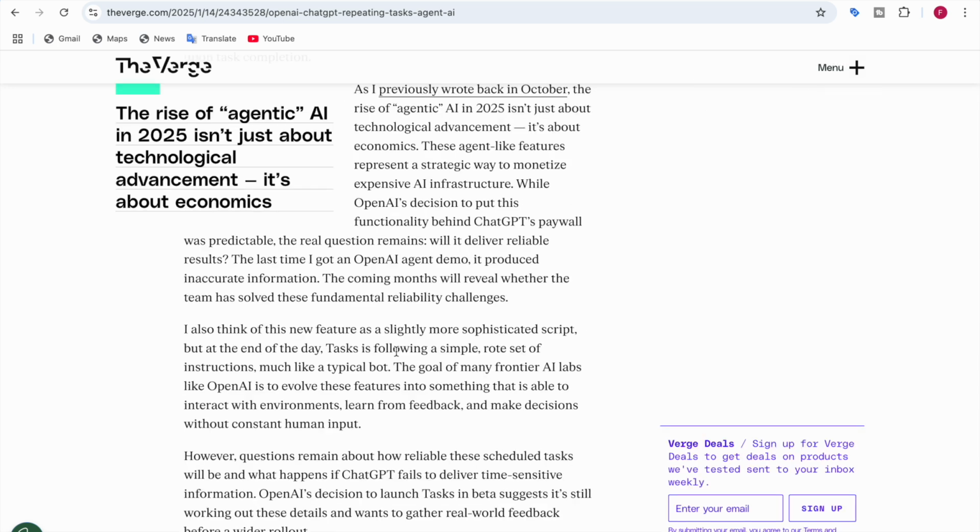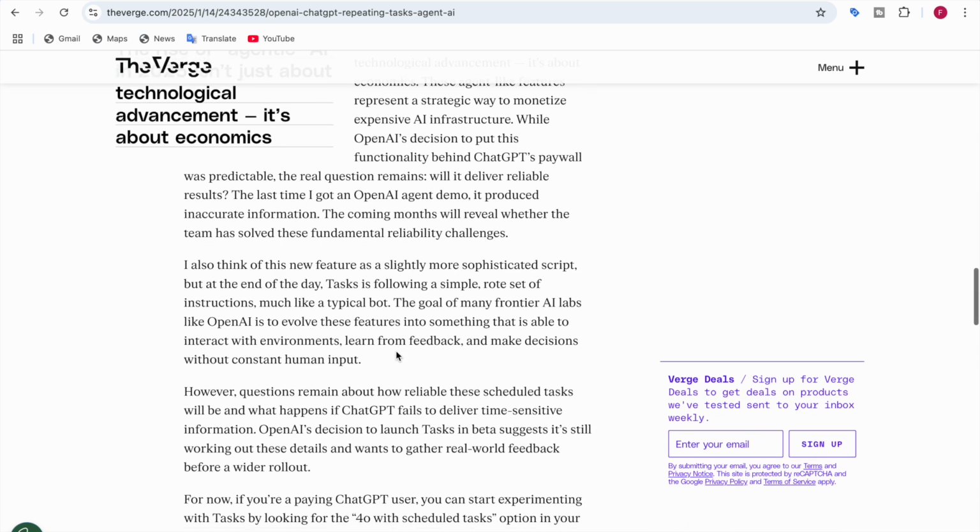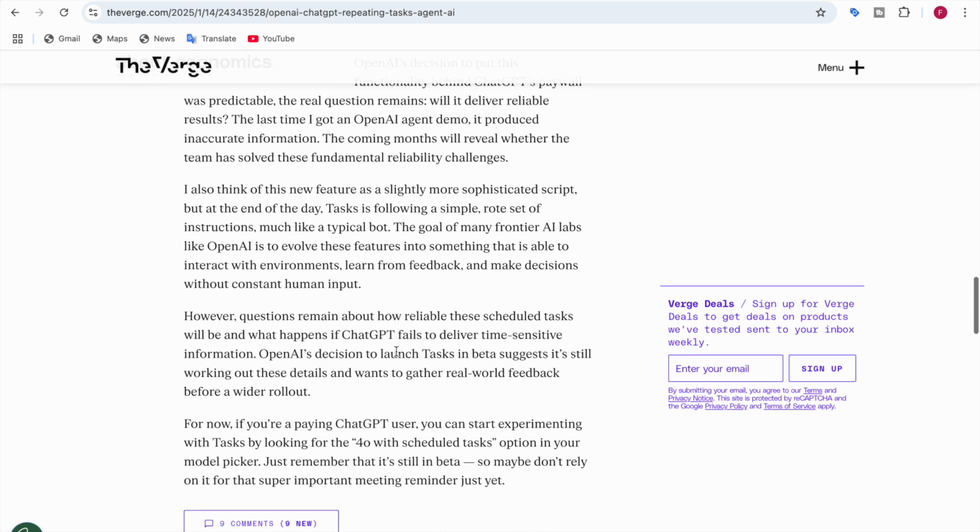Also, a question remains: how reliable will these scheduled tasks be, and what happens if ChatGPT fails on time-sensitive information? OpenAI's decision to launch tasks in beta suggests it's still working out the details, and they also want to gather real-world feedback before a wider rollout. If you are a paying ChatGPT user, you can start experimenting with tasks by looking for the 4o with scheduled tasks option in your model picker. And remember that it's still in beta, so you shouldn't rely on it for that super important meeting reminder.